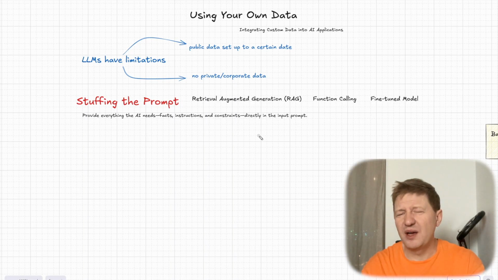Well, today we are looking at different ways how you can start using your own data in LLM, and specifically we will touch the stuffing the prompt technique. So what's that in very short? Just in general, why do we have this problem?